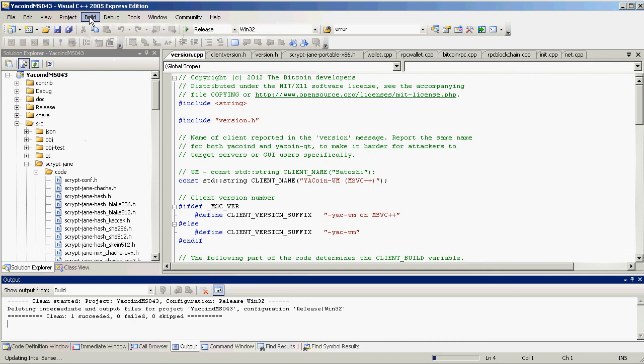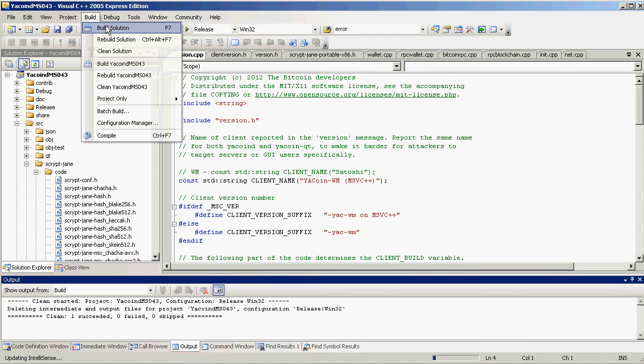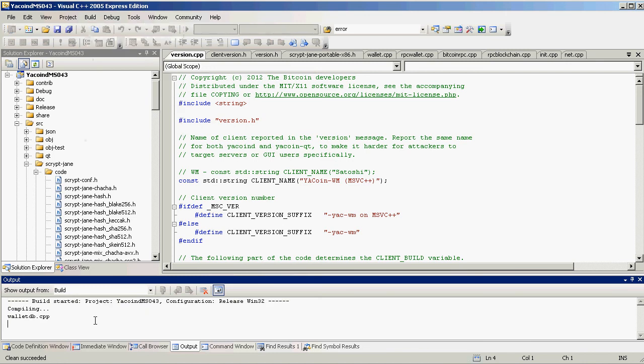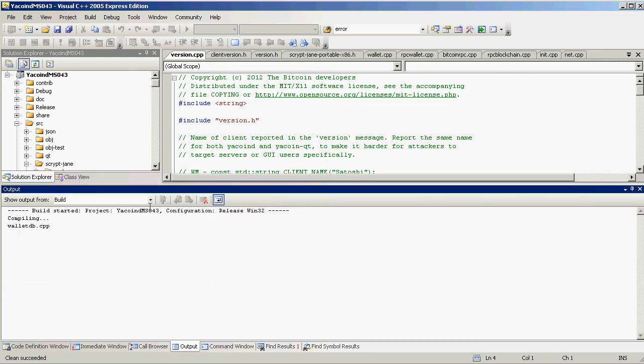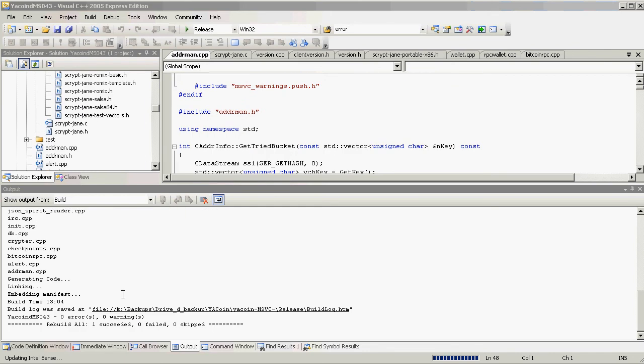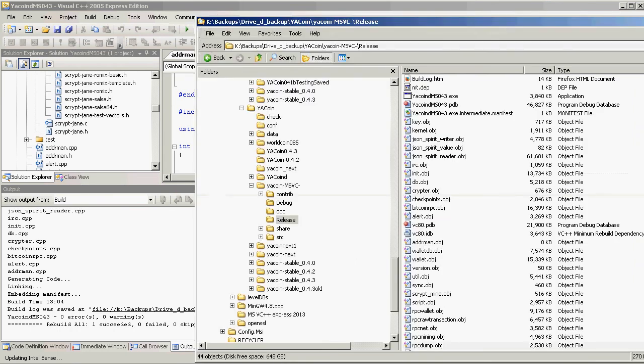We'll make it honest. We'll say clean. And we'll say build. And again, I won't bore you, but I will pause and come back when this one is done. And here we are back at the finish, about 13 minutes later, with a fresh version of Bitcoin Daemon. And you can see there it is, all built.